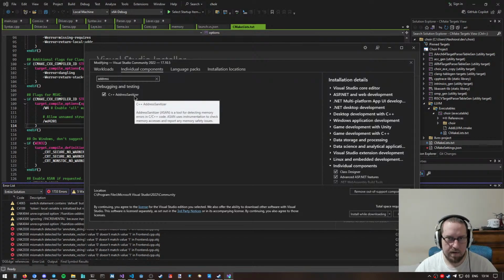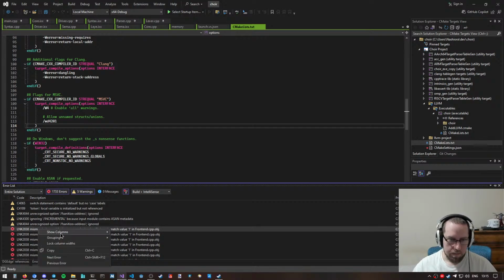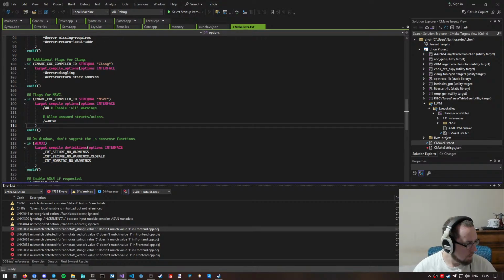C++ address sanitizer is a tool for detecting memory errors in C++ code. ASAN is used for instrumentation to check memory. Yep, that's exactly what we want. Maybe there's a specific MS option. We can attempt a Google. Copy. So link this.